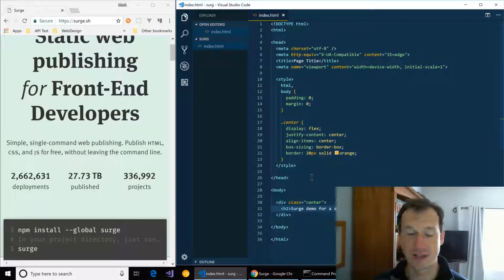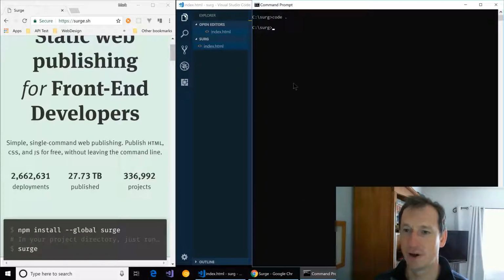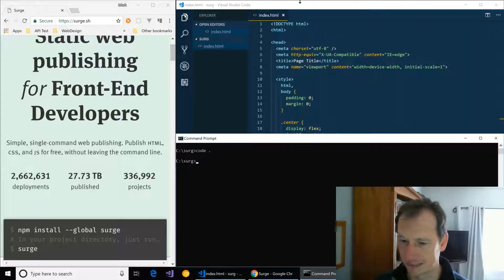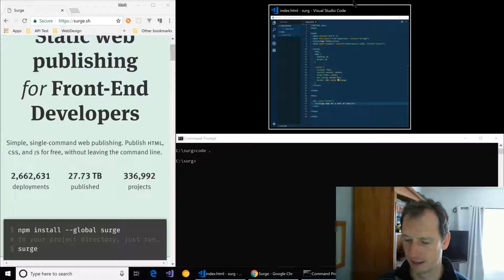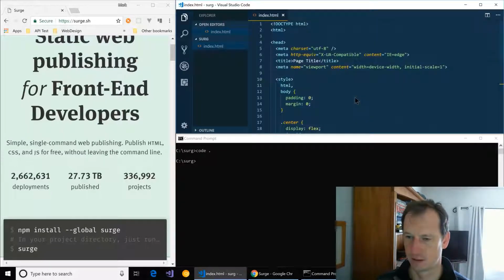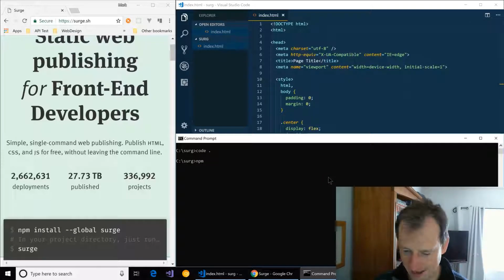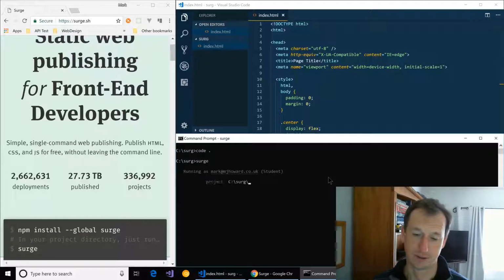Now there is our page. Now we want to get it on the web. Okay, we can use Surge. Let's go. I'll just bring this down and put that one there. So we would have done npm install minus global Surge. Now I've already got that installed, so I'm not going to run it here now, but that would bring down the npm package for you. So step one. And then we just type Surge and hit enter.